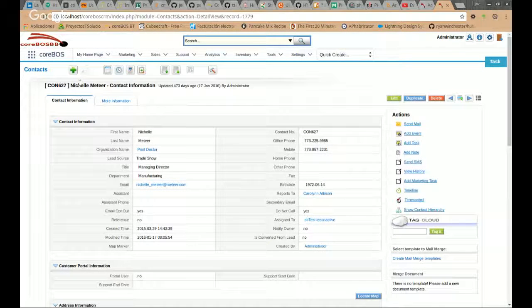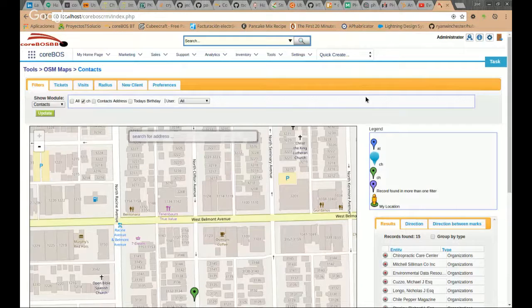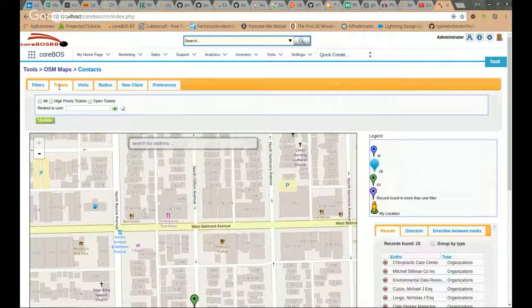Perfect. Okay. So basically, functionality is very intuitive. Now, besides the contacts, accounts, and leads here, we have a few more tabs. One is tickets. Tickets is basically the same idea with filters, but it's going to try to find, let's ask for high priority tickets and update. It's going to look for those tickets that are on this filter, and then it's going to look for the account or contact related to those tickets, and it's going to show us the accounts and contacts.